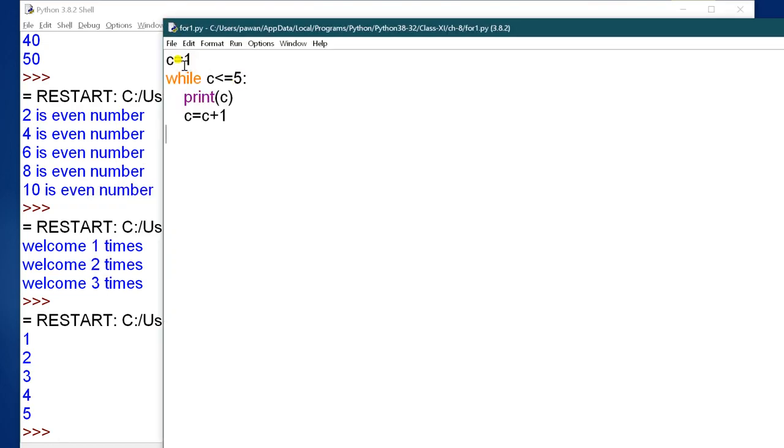In this, the initial value should be given, that is, from where the value should begin. Now while 1 is less than or equal to 5, it will check the condition. If it is true, then it will enter the loop. Then it will print c. Now c's value gets increased and becomes 2. So 2 is less than or equal to 5, condition true. Now it will print 2. Now c will become 3. Again it will check, 3 is less than or equal to 5, it is true. Then print 3. The same happens with the fourth and fifth terms. So this is your while loop.